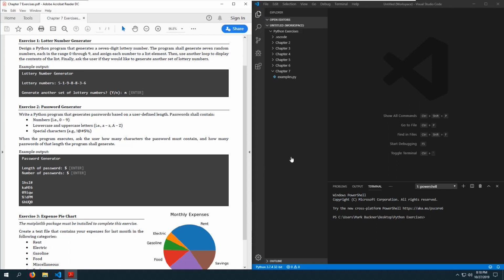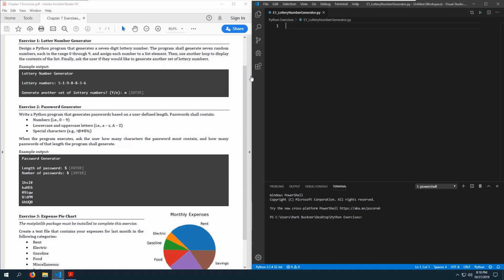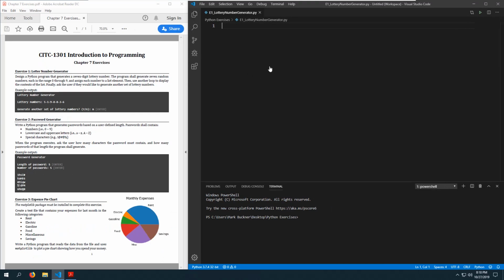All right, let's create a file for this. We'll call it E1 lottery number generator.py. Okay, let me close this, and we will pull it over just a bit. This is exercise 1, lottery number generator.